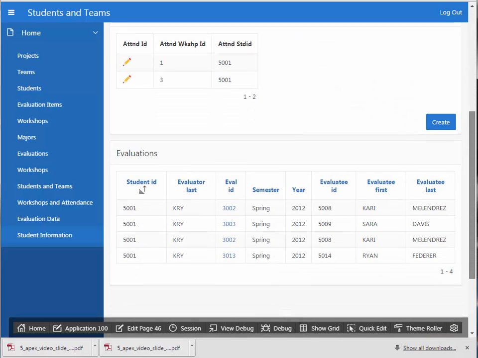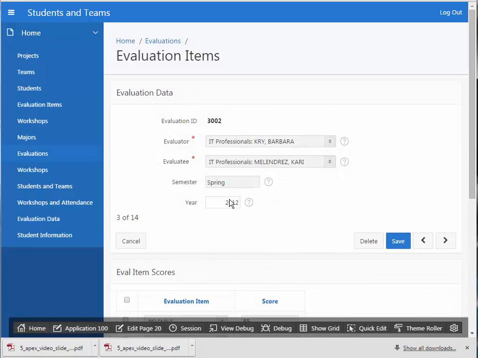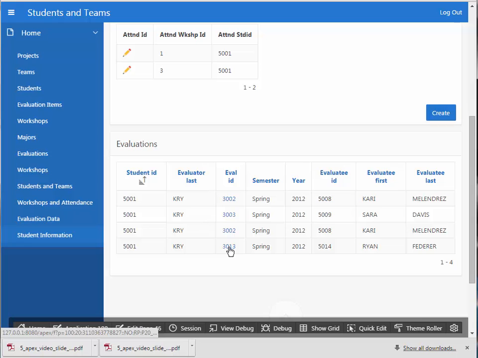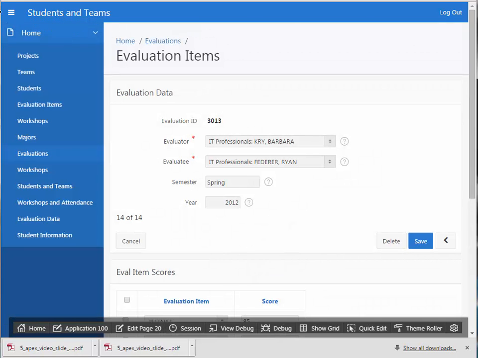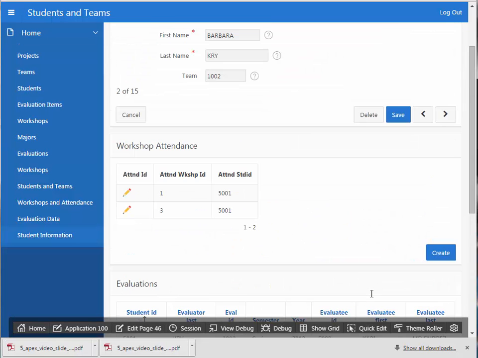When I scroll down, I now see just barely a slight difference in color, but I have a link. So this is evaluation ID 32. I can click on that. It will open the evaluation form to eval ID 32. I can click on 3013, and I'm seeing 3013. So I can navigate from one form or one page to another page.